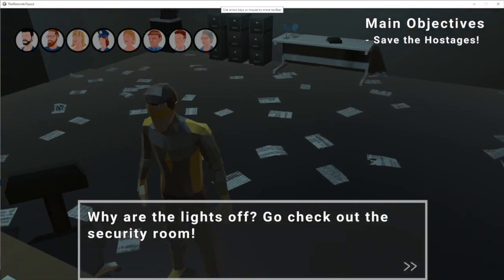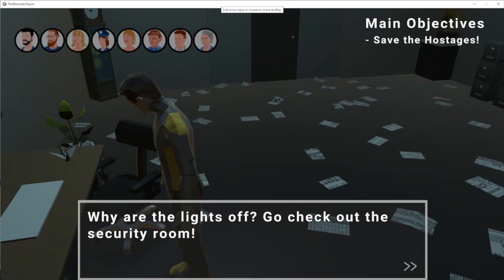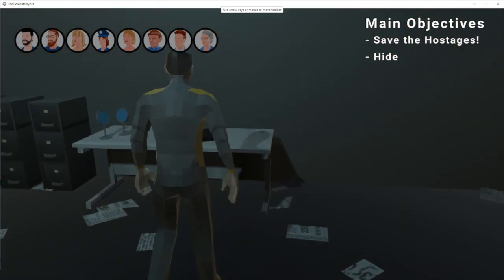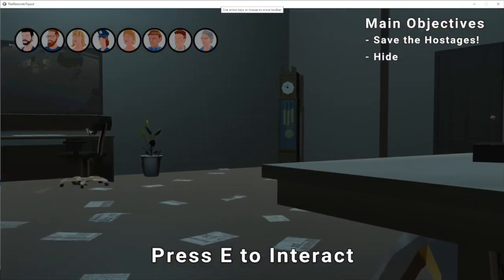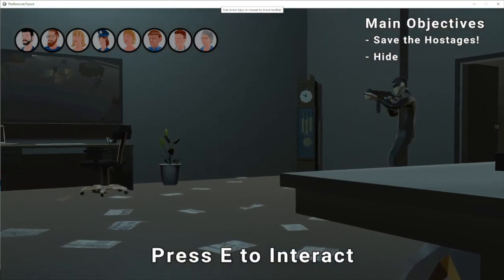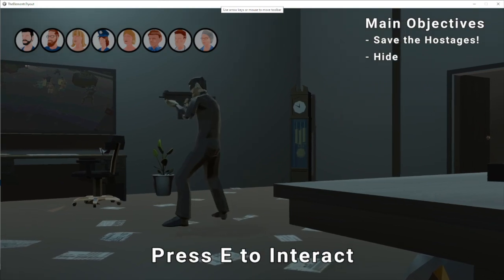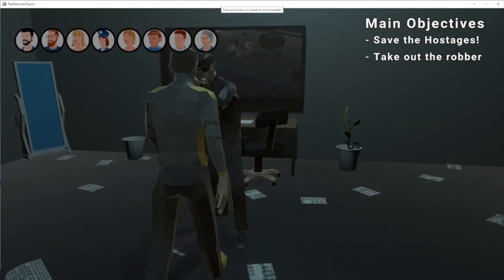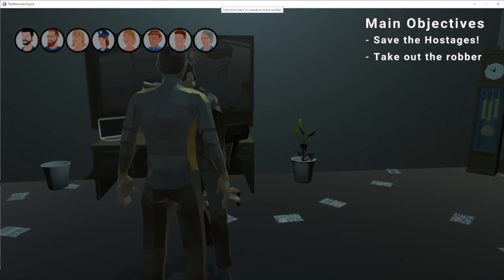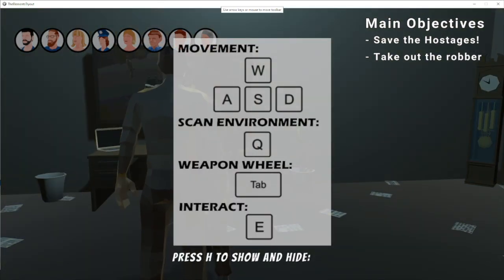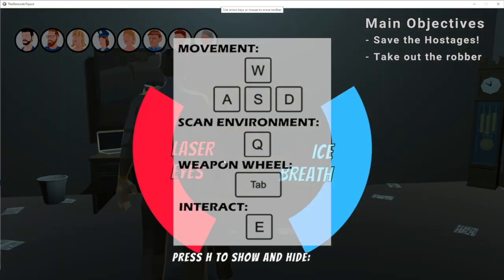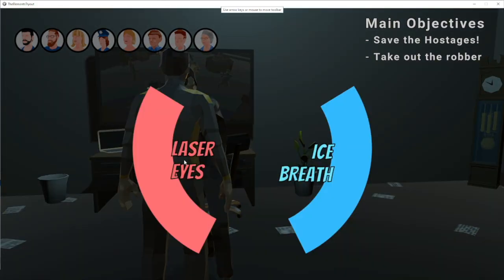So check out the security room. Hide under the table. I like it. How do I hide under the table quickly? Sorry, I'm very second-hand playing this game now. Take him out, do you reckon? Oh, heck yeah. Do it. Oh no, he's shooting you. Hang on. Interact E. Weapon wheel, or weapon wheel, tab. Laser eyes. Oh, see, this is good. Right. Laser eyes.